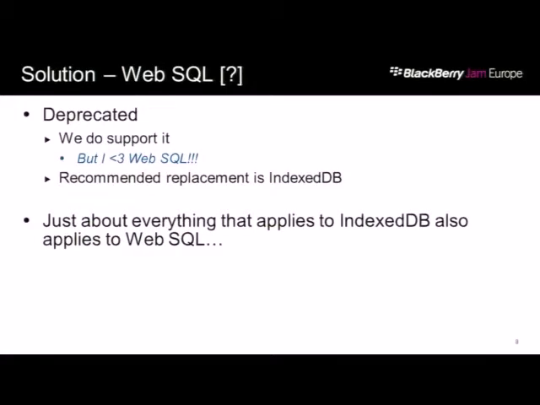So, WebSQL. WebSQL, unfortunately, got rejected as a standard. It is deprecated now, and it's not going to be part of HTML5. But yes, we do support it. And then in Puppet voice, but I love WebSQL. Yes, it's there. We support it. You can use it. And just about everything I'm going to say about indexDB coming up equally applies to WebSQL.